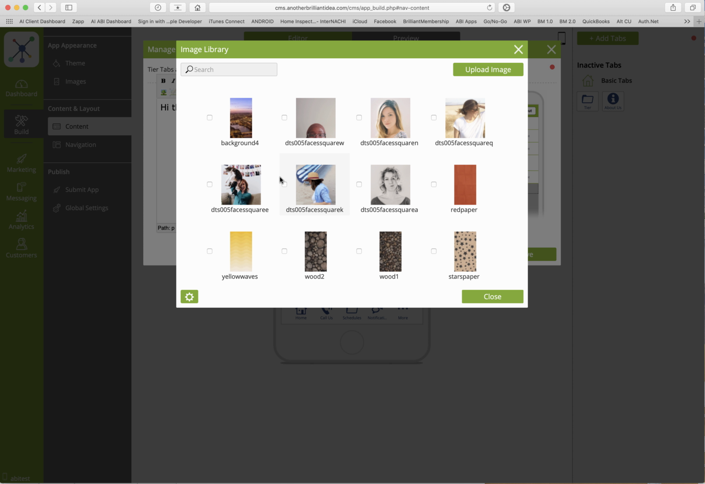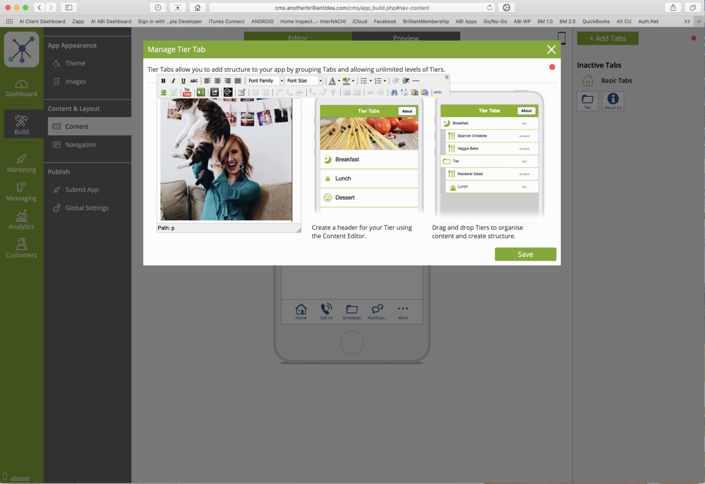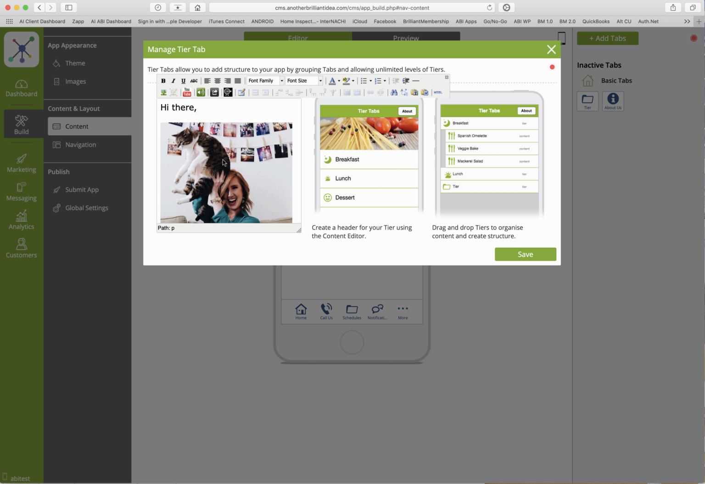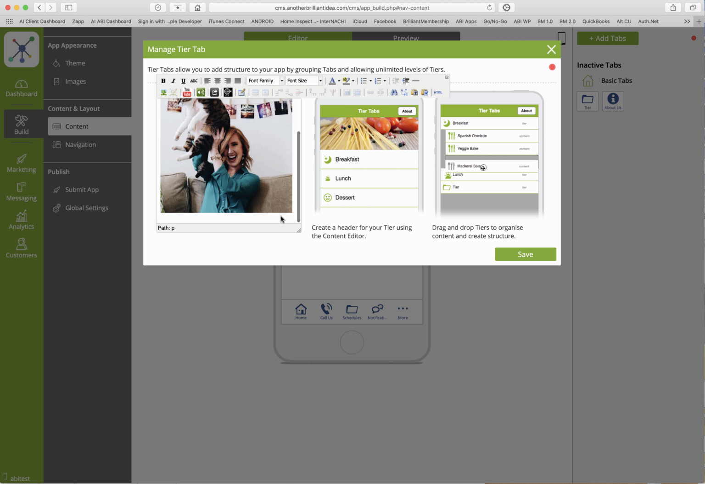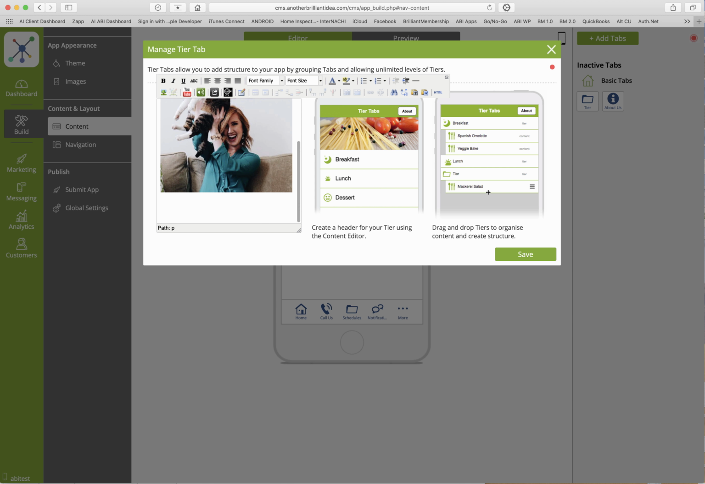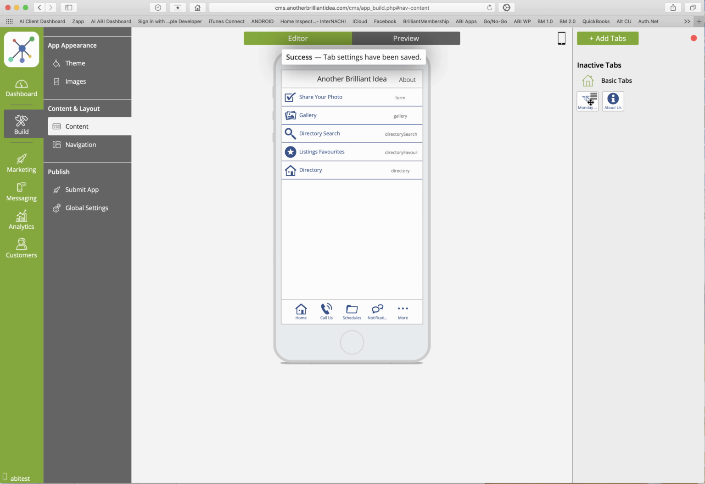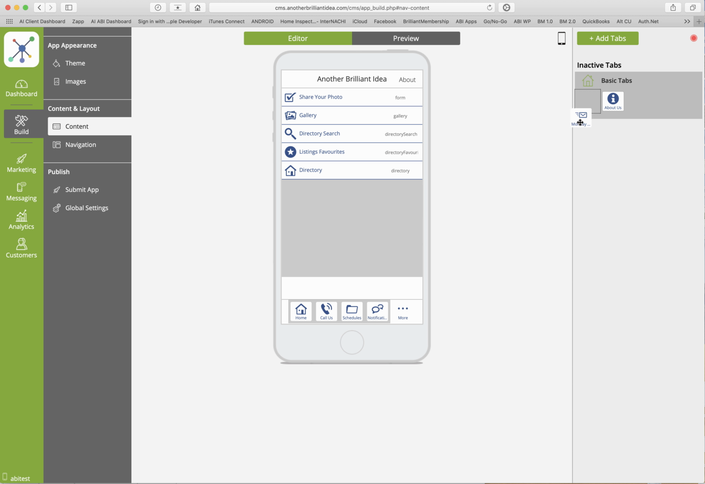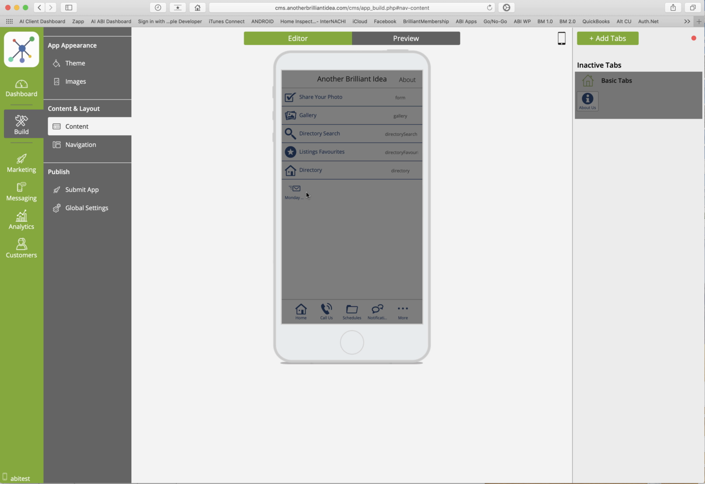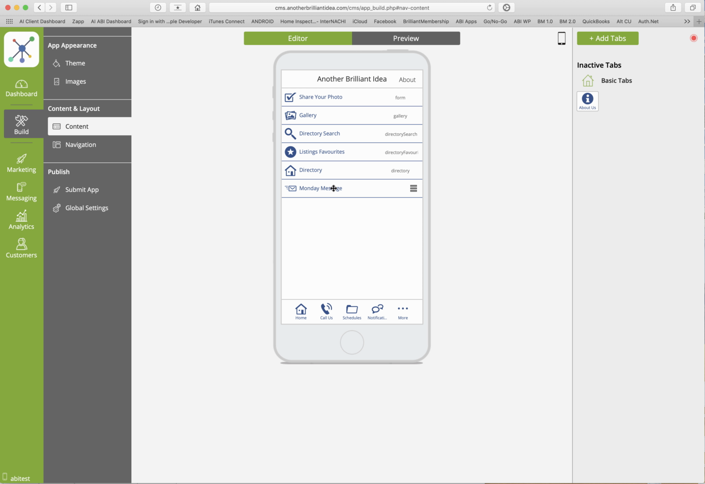But let's just say I wanted to have this image of the crazy cat lady, and I'm going to select that. Now I've started my message. There's the image, and I can continue my message after there. And then I could save that message, and that message is now right here. That's a tab, and I'm going to drag it in here, and it's called Monday Message.